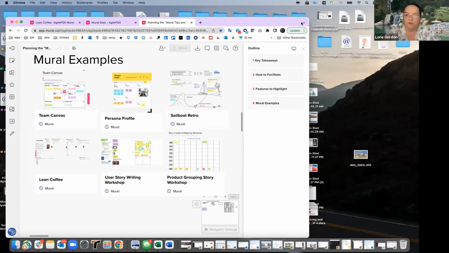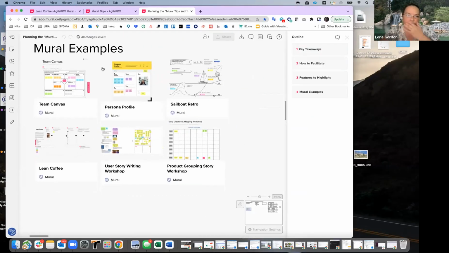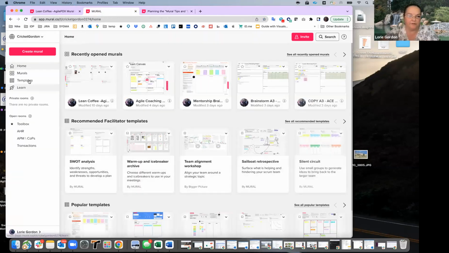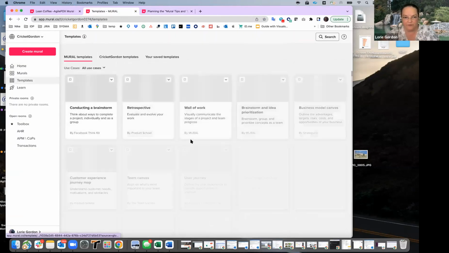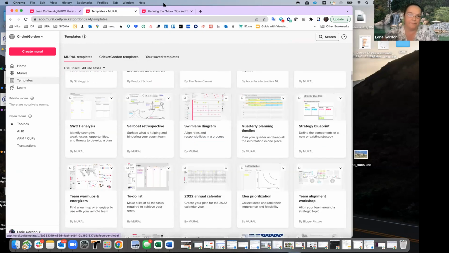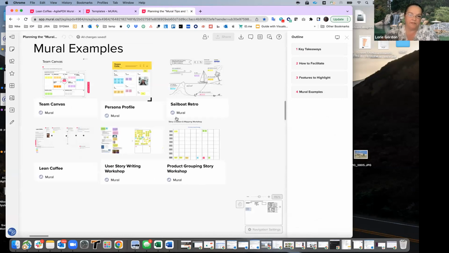Okay, so I just want to show you some of the powers of Mural. Mural has a bunch of built-in templates. If I go back to here, you'll see that there's tons of templates out there available for you to use. I'm just going to share a few that I'm currently using at my work. So here's 6 that I thought would be really helpful to others.